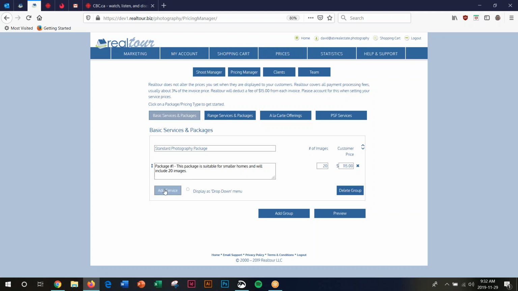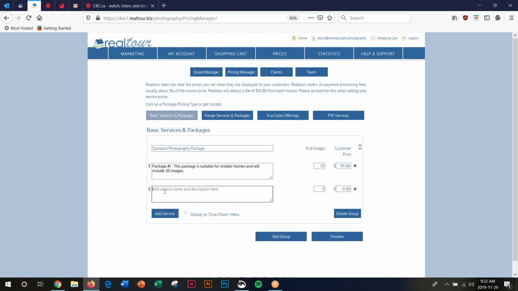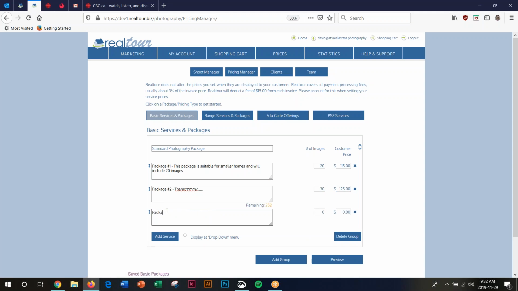Well, let's say I want 2. I just click add service, and I'm going to say this one is called package number 2. And then I can write my description of what package number 2 is. And let's say package number 2 has 30 photos, and it's going to be $125, right? And then maybe I'm like, you know what? I also want to have a package number 3. Type in your description. This one has 40 images, right? And it is let's just say $140.